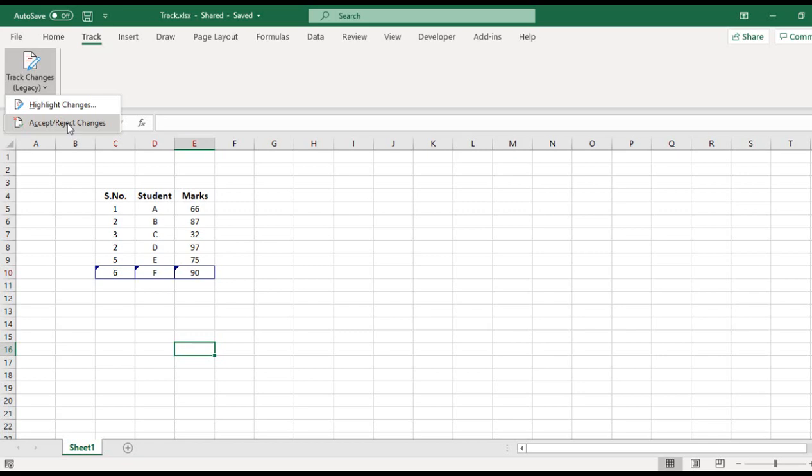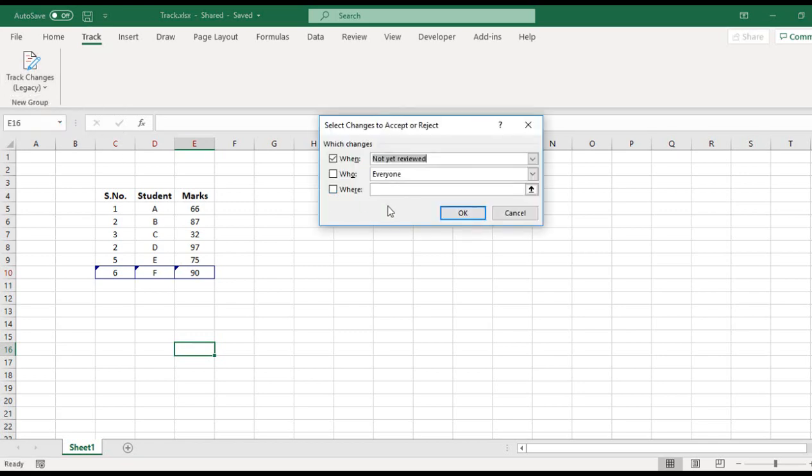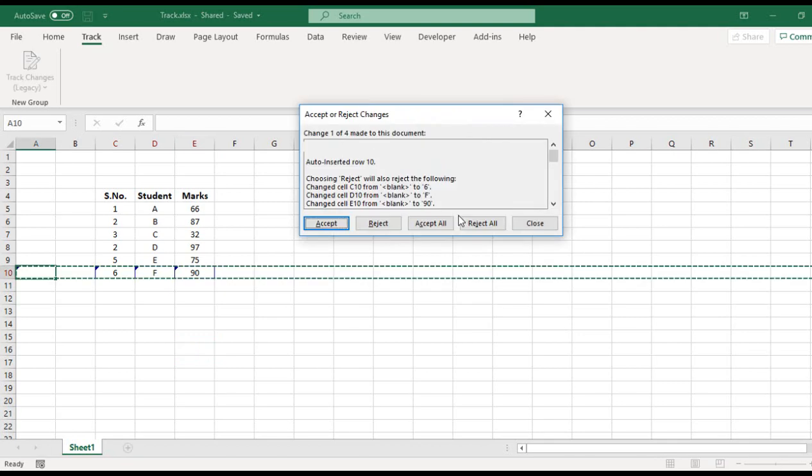So you can click on this and then it will show you all the changes which are not reviewed. Okay, and when you click on this, it will show you what all changes have been done. So for example, the blank has been changed to 6. This cell D10 which was blank has been changed to F, and E10 which was blank has been changed to 90. Okay, and it also shows the user information on the top. Okay, and here you can accept this individually, or you can use the accept all button to accept all the changes at once, or you can reject this or reject all of them at once.